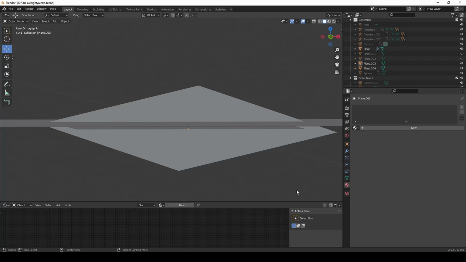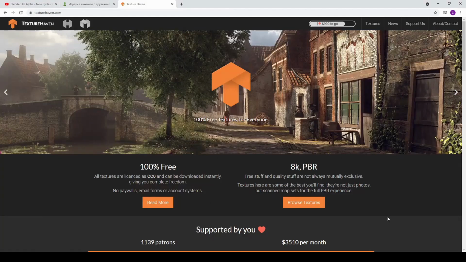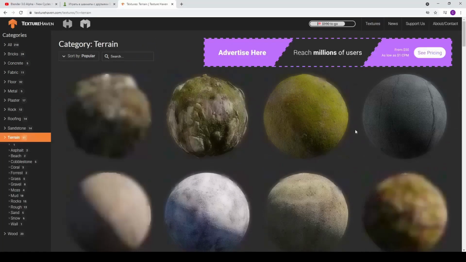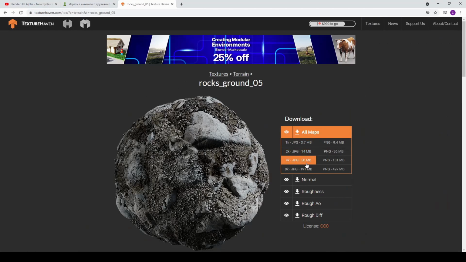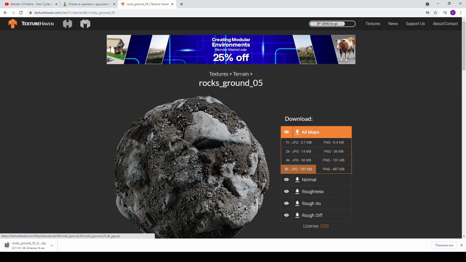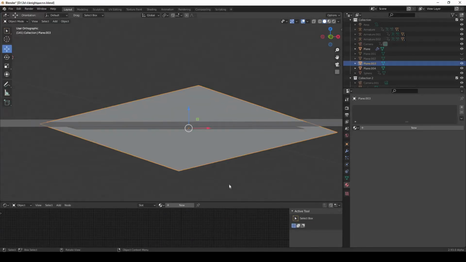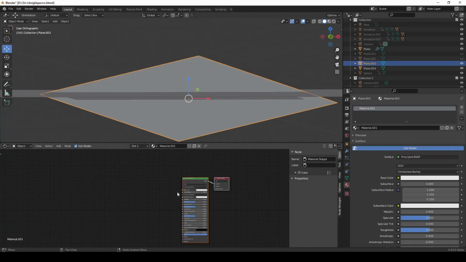But first, of course, we should find a quality texture of the ground with a quality displacement map. This question would be quite important if we didn't know that Texture Haven exists. As it is, we go in there, find our ground and download all the maps in 8K resolution. Great. We go back into Blender, select the top plane, create a new material for it.